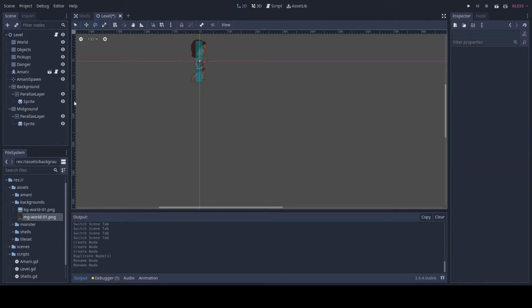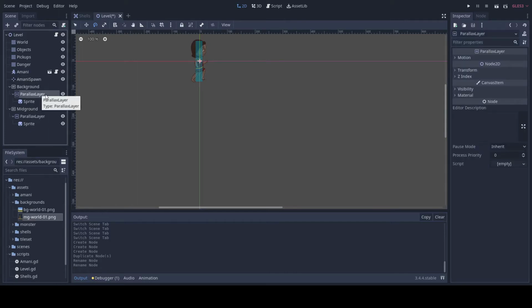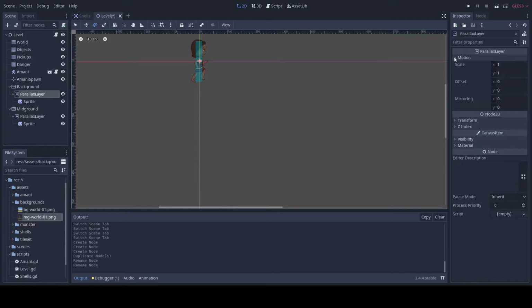Now we want to go ahead and set some base values in our nodes here. So in ParallaxLayer here, we want to go over to the Inspector at the top here, click on Motion, and now Scale refers to the speed at which the background is going to be scrolling. If you want it to move at a slower pace, you set the value to be really low. We might want to start with a value of say 0.3 because this is for our background. And then Mirroring just means that our image for the background is going to be repeated throughout the level.